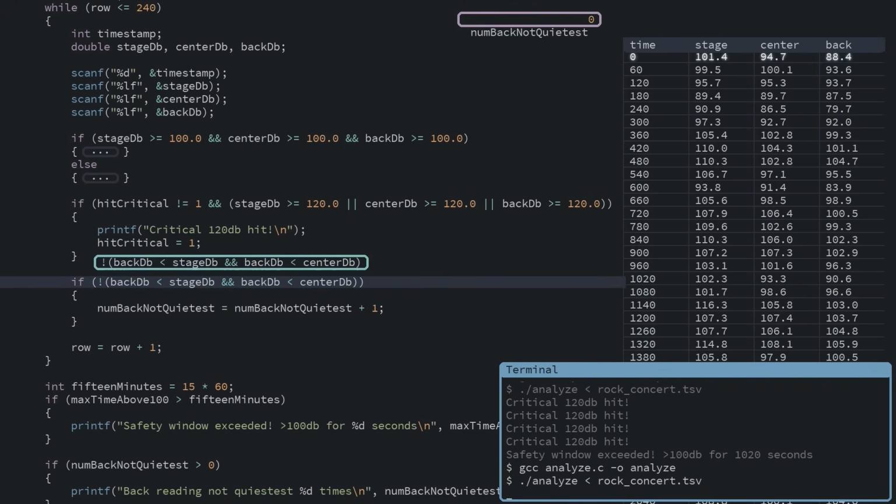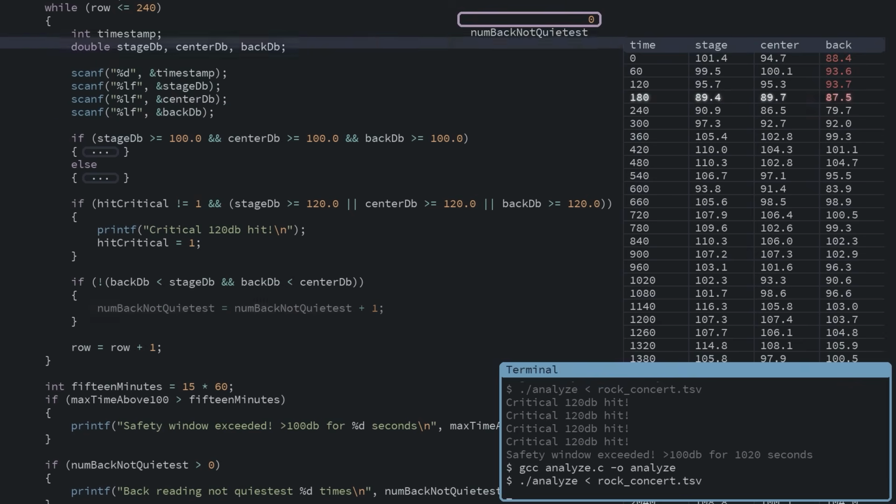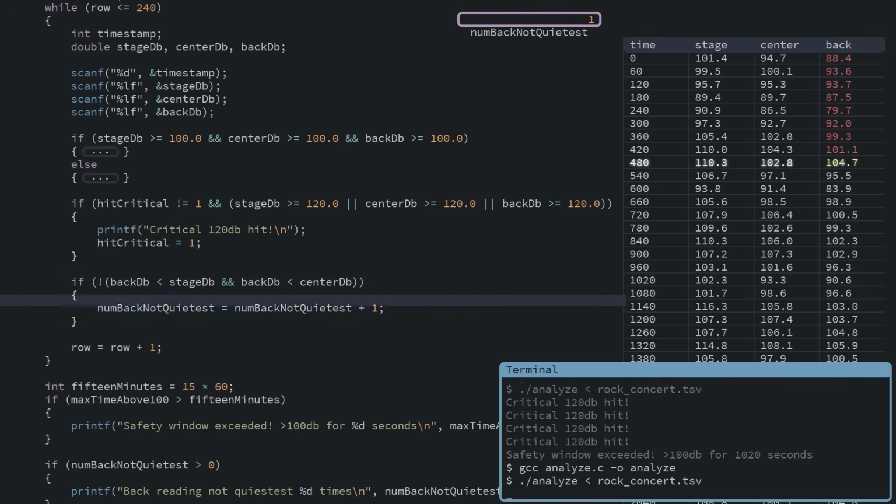As we run through, you'll see that whenever we hit a case where the back is the quietest, the inner part of our expression is true. But our not makes it false, so we don't do anything. But when we hit the case that we care about, the not flips the false to true, so we enter and increase our count.